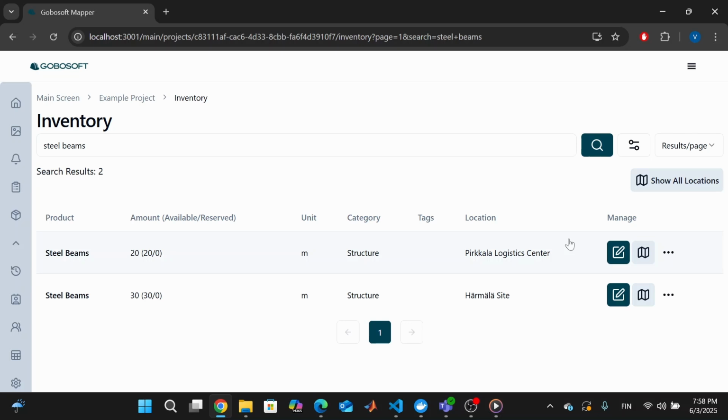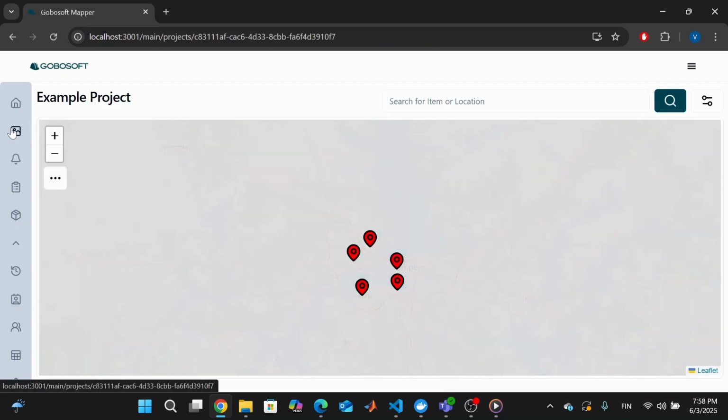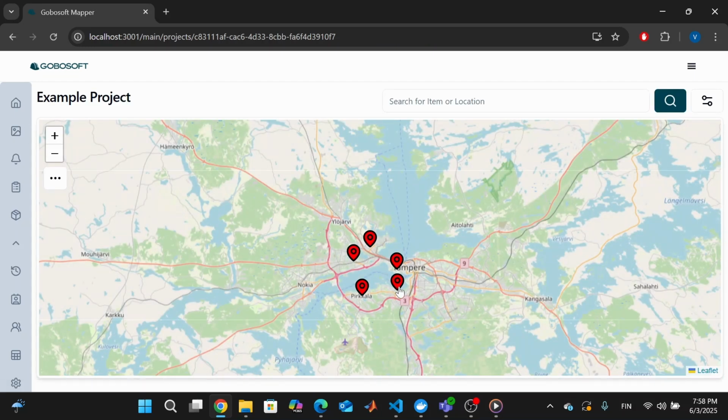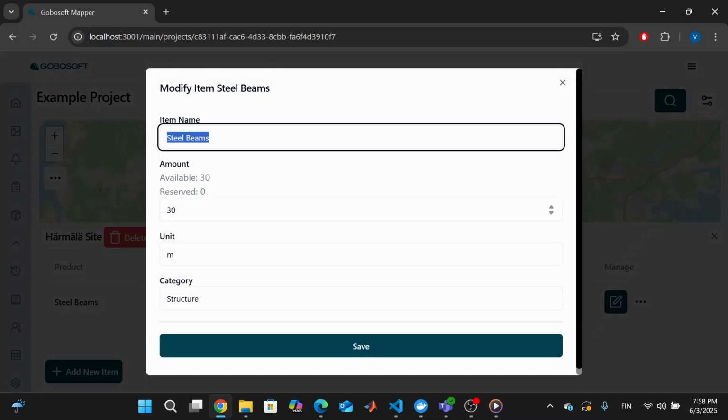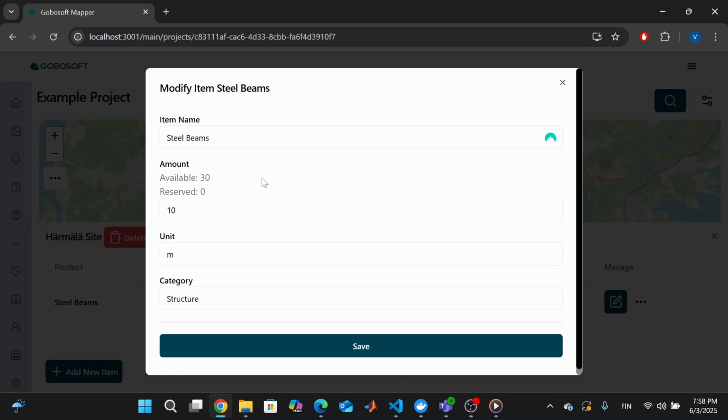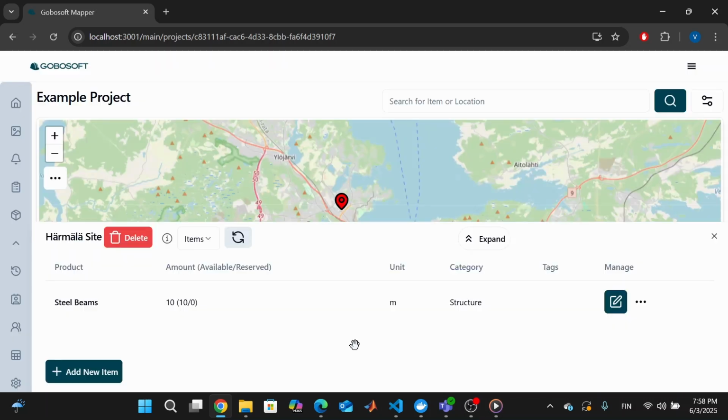Since the work phase could begin immediately, let's see how material usage is reflected in Mapper. When materials are used on site, the used quantity is marked in Mapper. This is done easily with just a few clicks, keeping the real-time material overview up to date. In this case, 20 meters of the steel beams were used.